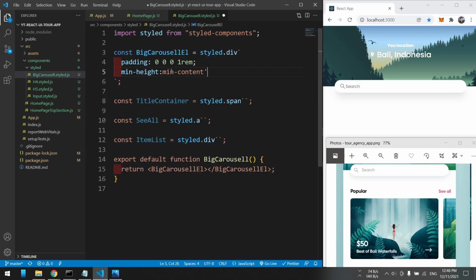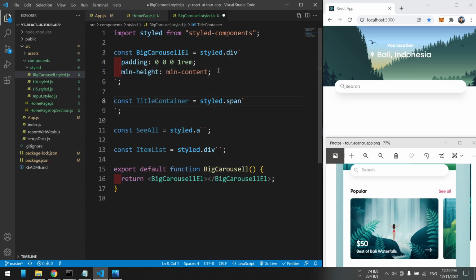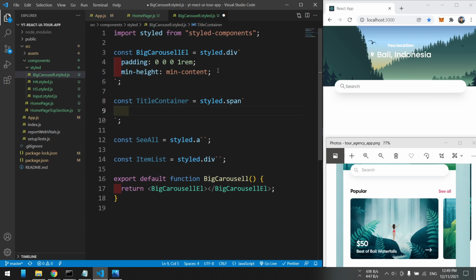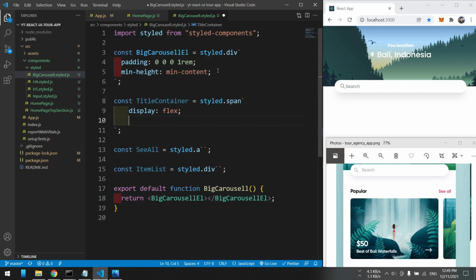Min content, it calculates the content and sets the min height depending on the content. So for the wrapper, that's all. Let's move to the title container. Inside the title container, we should set the display to flex and justify content to space between, so they get on the two separate sides. There will be a space between them. They both stick to the sides as far as they could.